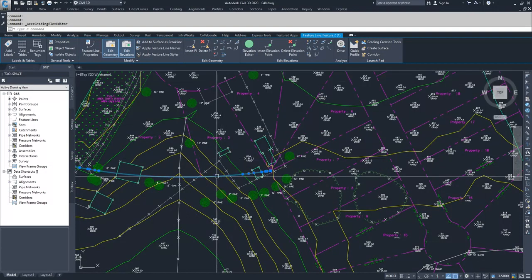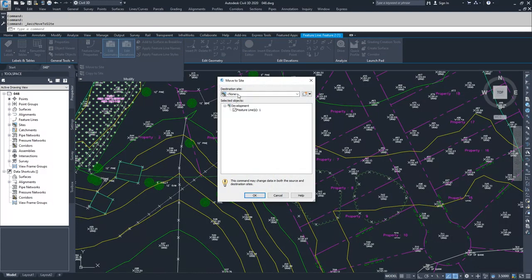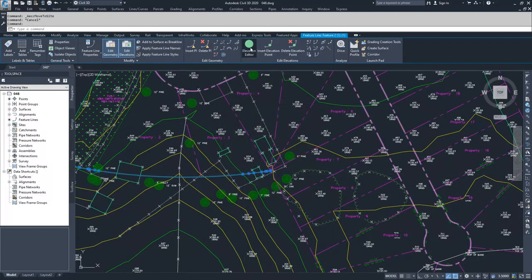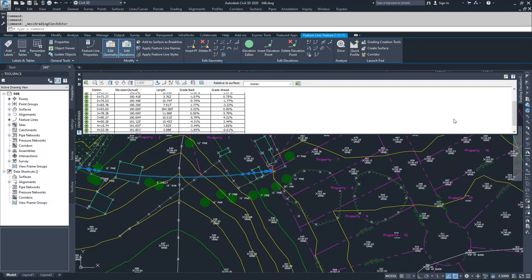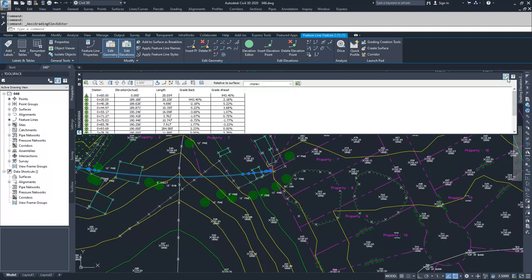Now, if I was to go ahead and migrate this back to the none site, what you'll see is those two gray points will disappear. So I'll go in here, go to elevation editor, and you will see as I scroll up and down, those gray points no longer exist on my feature line.